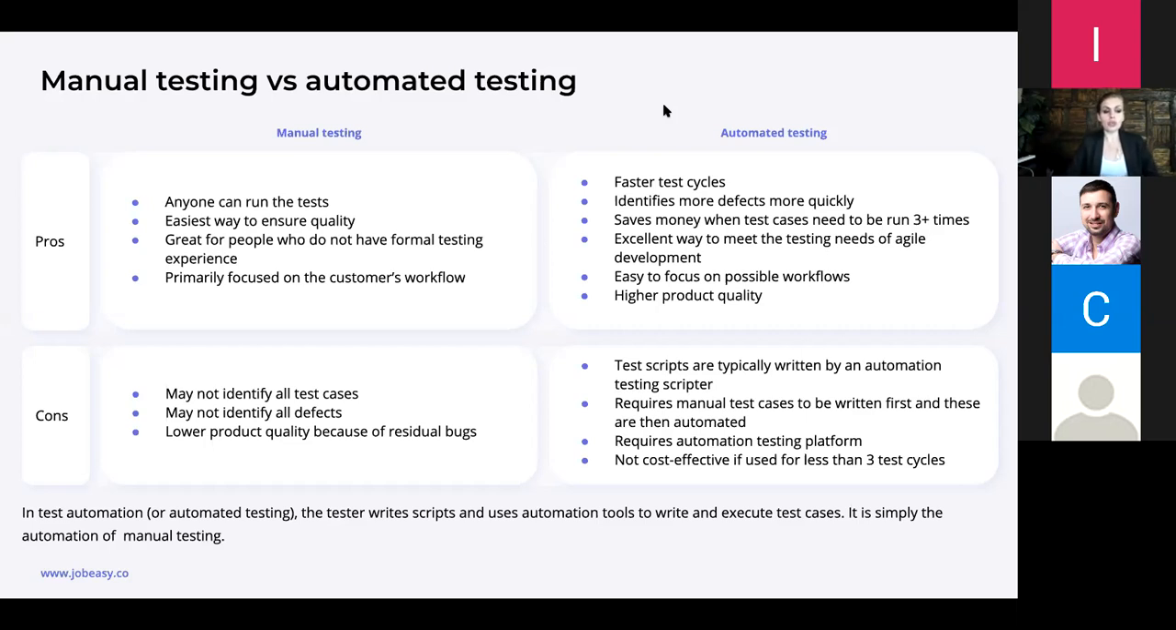But automation also has cons, and we will look at them now. So first of all, test scripts are typically written by an automation testing scripter. It means that this is a developer. It's not the manual QA. It's a developer who will be writing and coding the script.